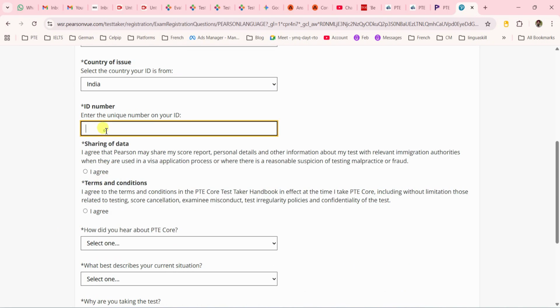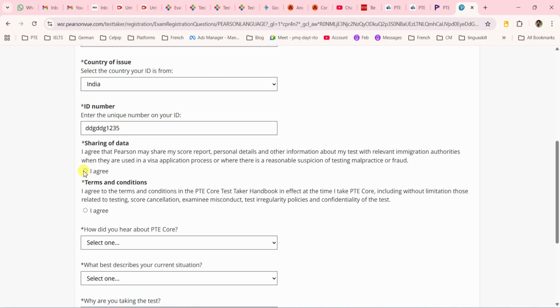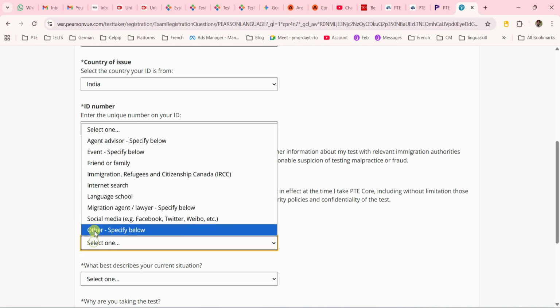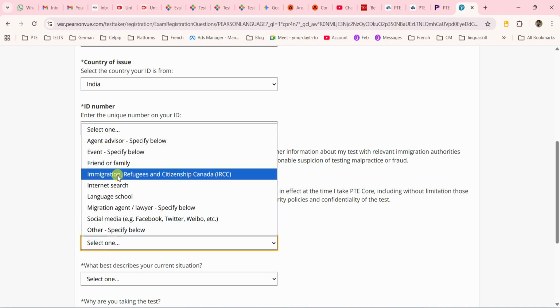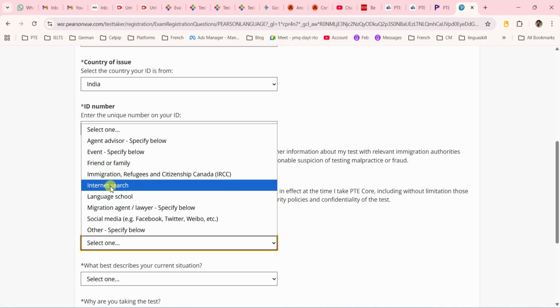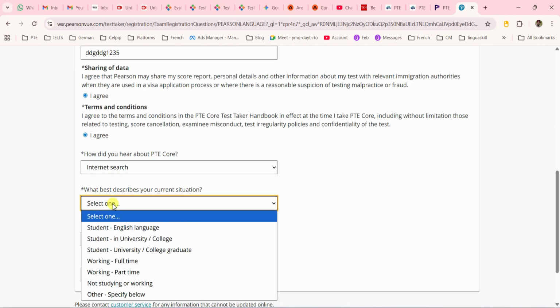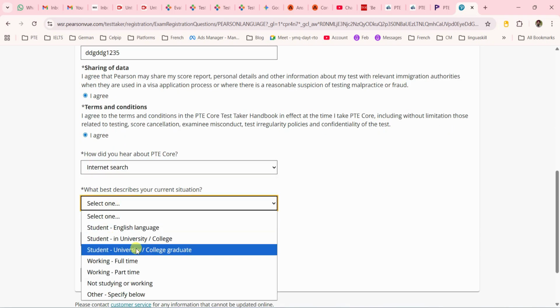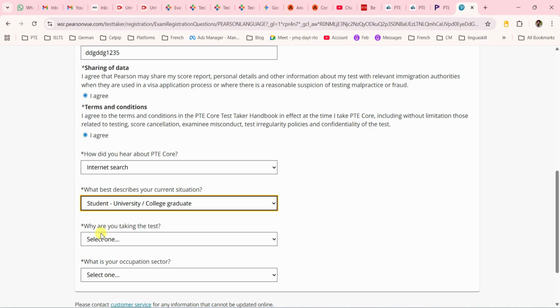Here you have to enter your passport details. Okay, let's say I just add one, two, three, four, five. I agree. Okay, I agree. How did you hear about PT Core? Let's say I go for internet search. Then, what best describes you? Let's say I am a college graduate, or I'm working full time. So either you will be working full time, or you have just passed your college. So go for, let's say, college graduated.